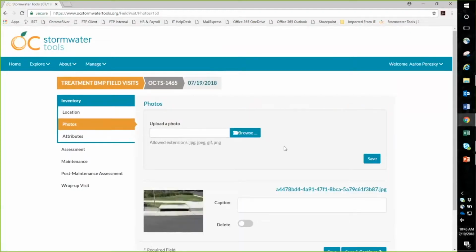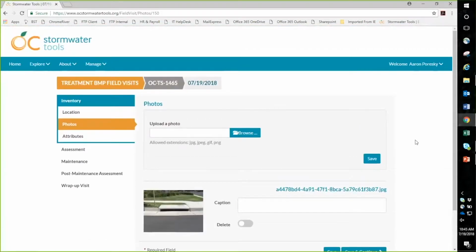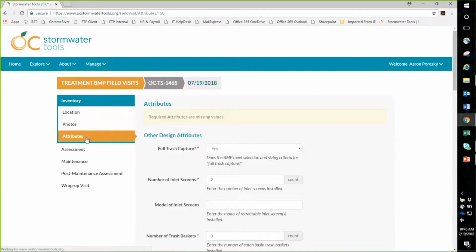Photos. So this is a chance for us to add photos to the system. Looks like we already have one here, but if we needed to add a photo, this would be the go through the capturing a photo and uploading it. And then we have a chance to enter the attributes of the system.